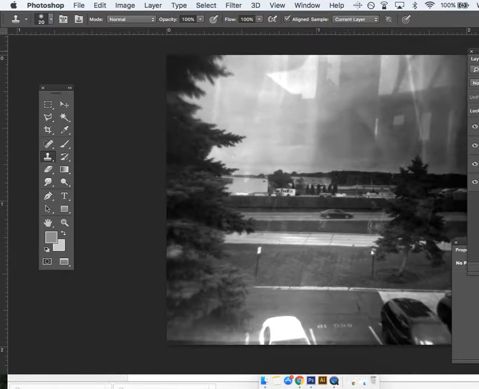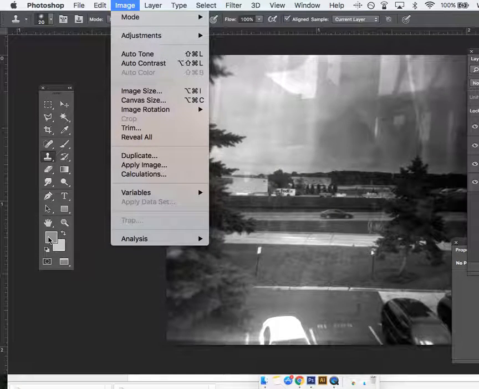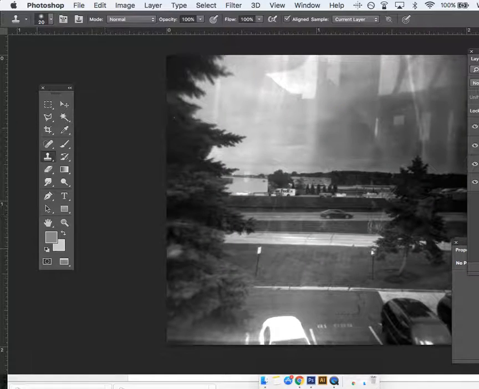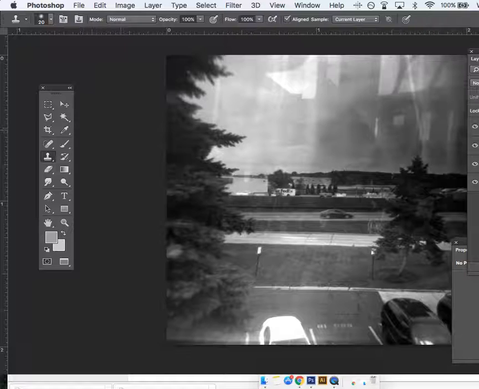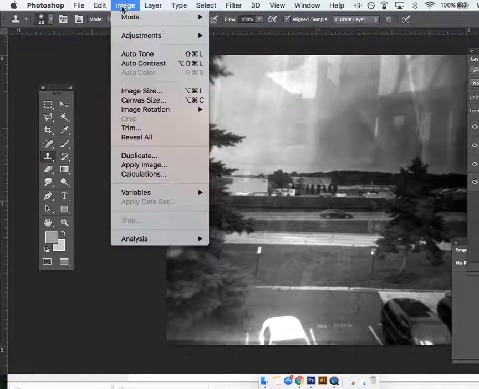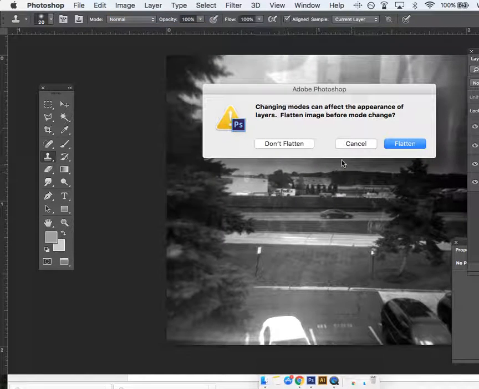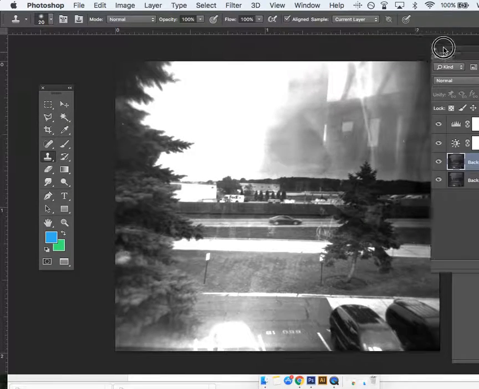So to do that, first of all, if you go to image mode, currently it's set to grayscale. And what that means is that no matter what I do, I cannot use colors. So in other words, if I come down here, I got a lovely purple, say, okay, it's gray. Doesn't matter what color I choose, it's going to be gray. And the reason why is because it's set to grayscale. So you go to image mode, change that to RGB color, and say don't flatten. You want to keep your layers.